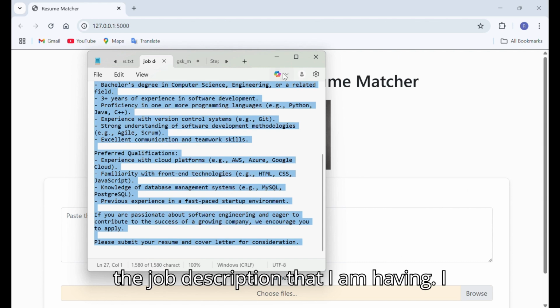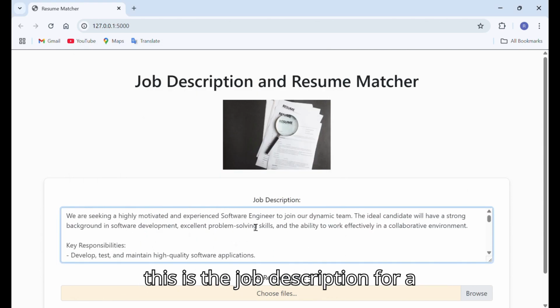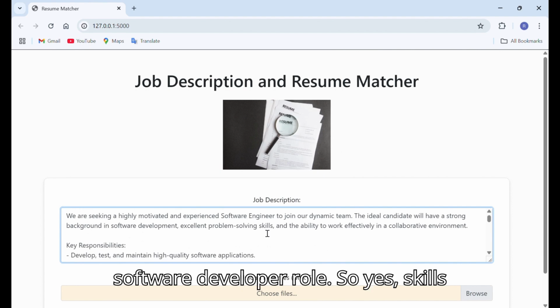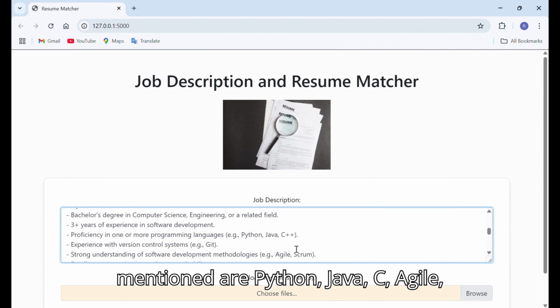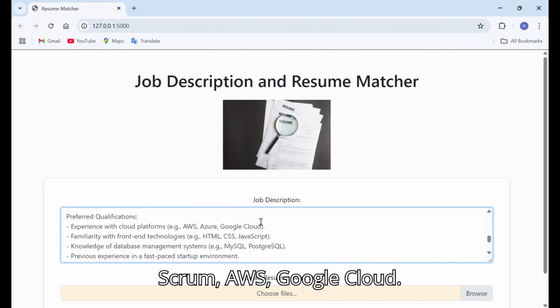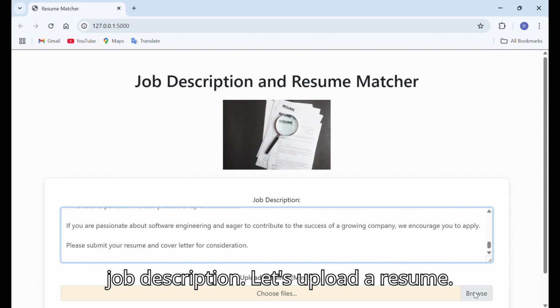This is the job description that I am having. I am going to paste it here. So, if you see, this is the job description for a software developer role. The skills mentioned are Python, Java, C++, Agile, Scrum, AWS, Google Cloud, HTML, CSS, JavaScript, MySQL. So these are all the skills required for the given job description.